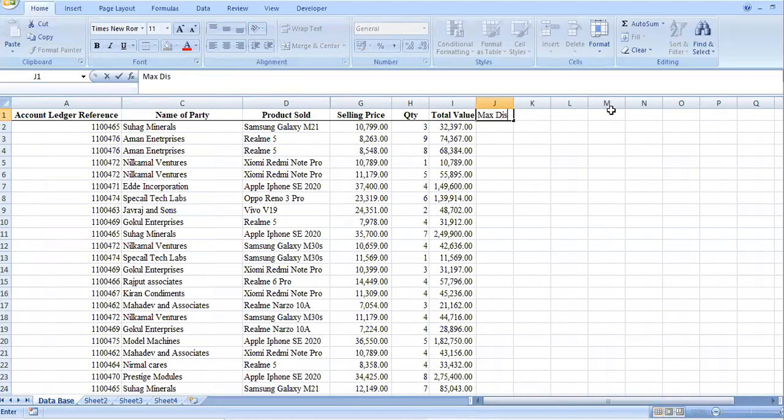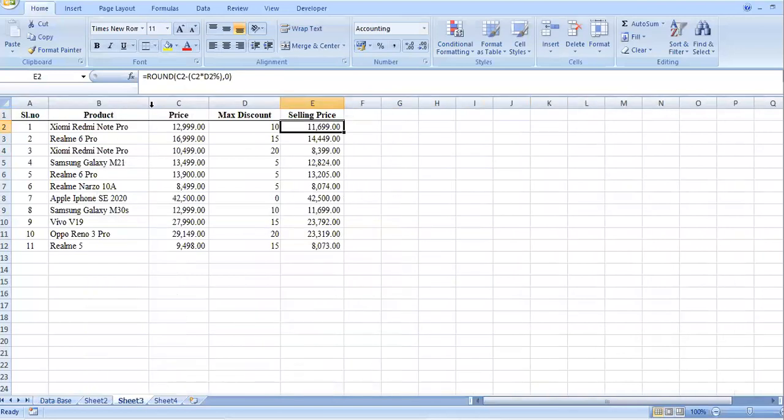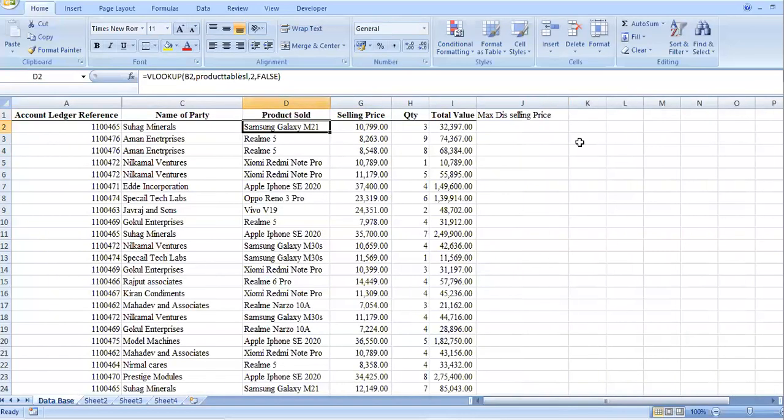Maximum discounted selling price. How can I now find out if it was 1 or 2 items in a list? I could have identified by going here, finding Samsung Galaxy, going to my database Samsung Galaxy, identifying the price and then matching. But when we have a lot of data here, how to find out will be a challenge. In such a case, VLOOKUP can help us.